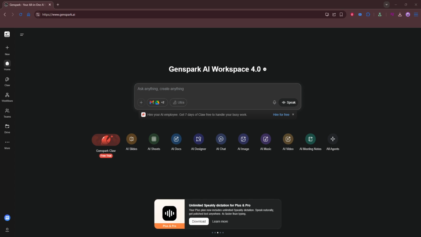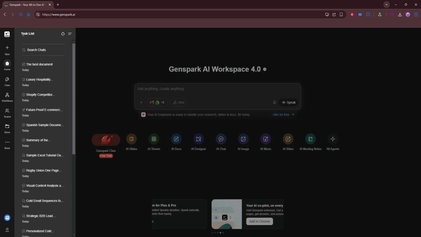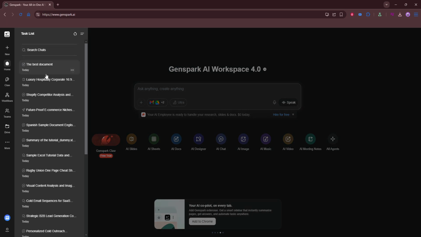If you're opening an existing deck, confirm you're in the correct project or workspace so you don't accidentally export the wrong file. Take a moment to let autosave catch up if you've just made changes.